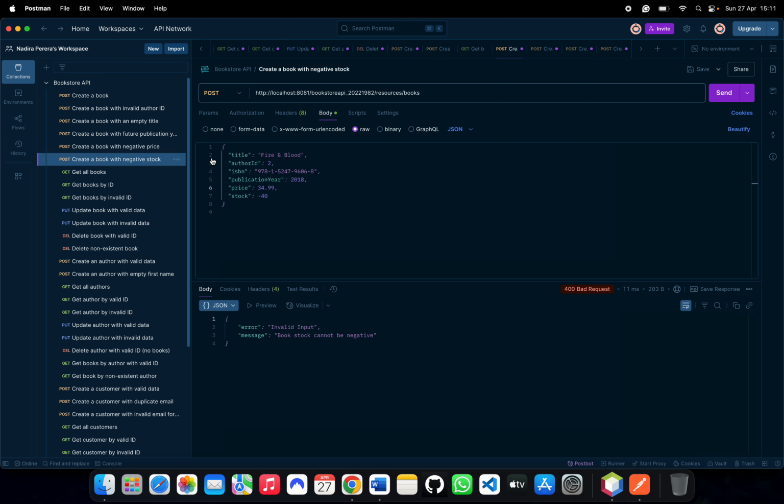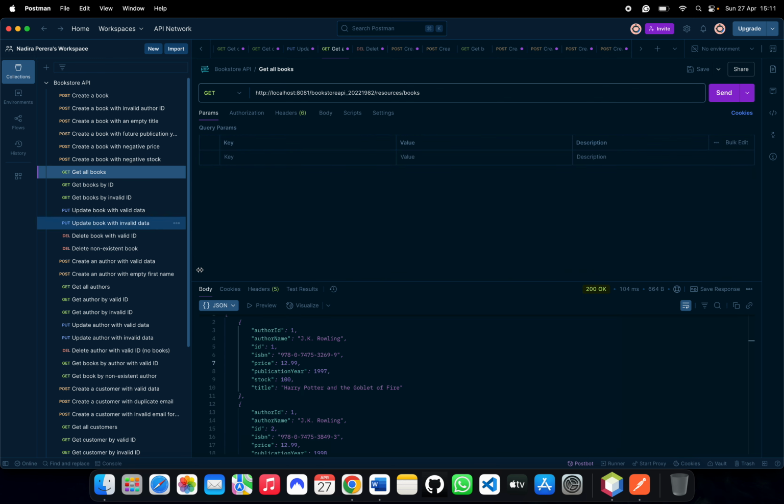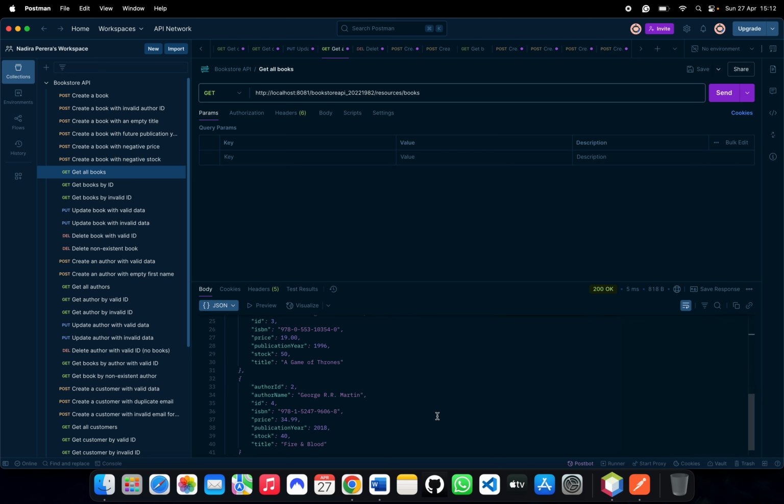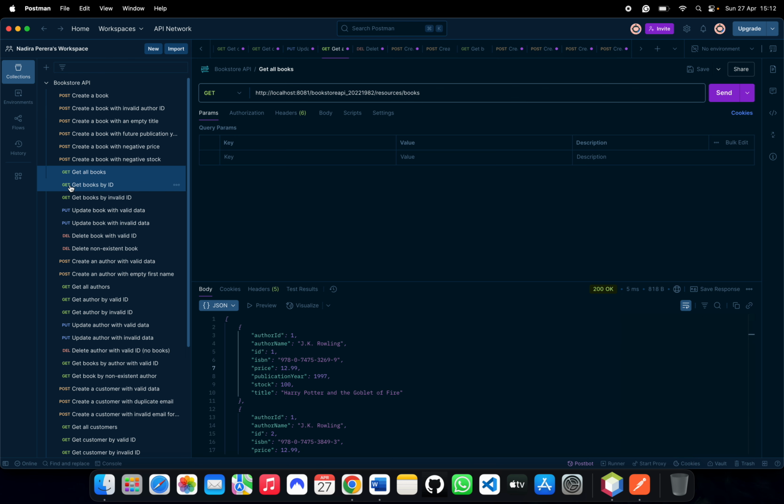Create a book with a negative stock. Stock is minus 40. Book stock cannot be negative. Yes. So I'll now get all the books. The book that we created is also here by George R. Martin. So this is successful.